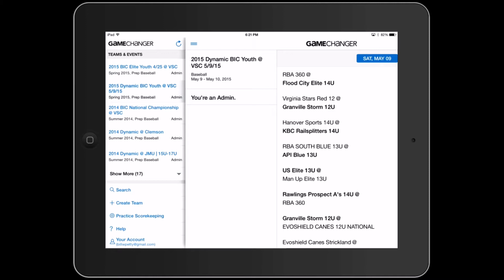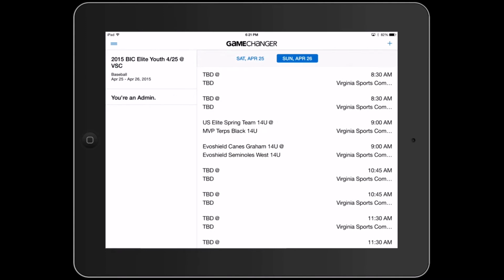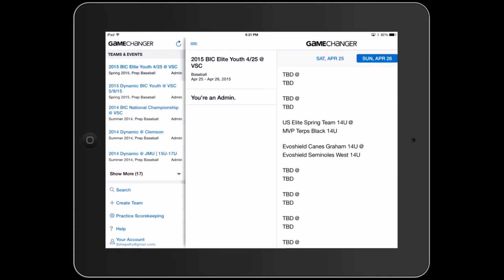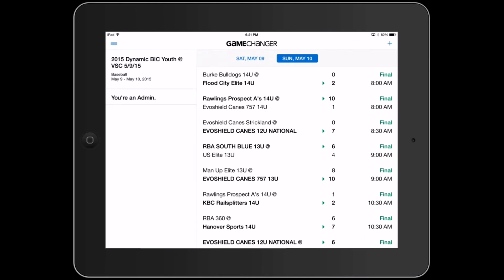Now, what will pop up on the left-hand side of your screen will be all the Dynamic Baseball tournaments that are going on right now. Since we are doing this as a practice, we're obviously going to choose one that's already been done. So let's say we're using it for the Dynamic Baseball 2015 BIC Best in Class Youth at VSC on May 9th. Then we would click on that, obviously with our finger. That's going to be falling a little bit behind.